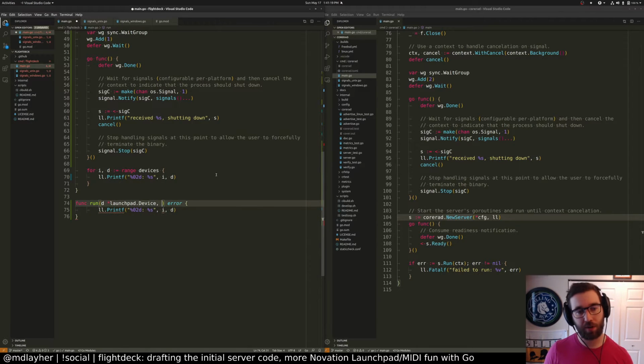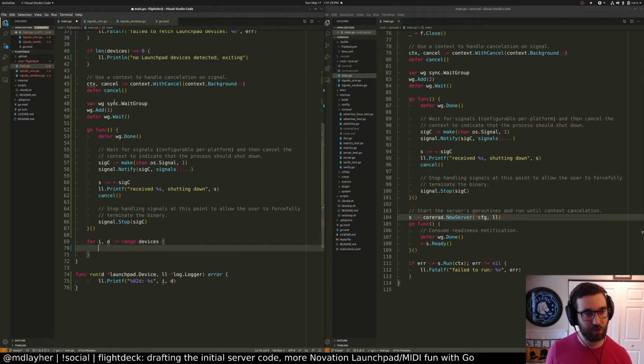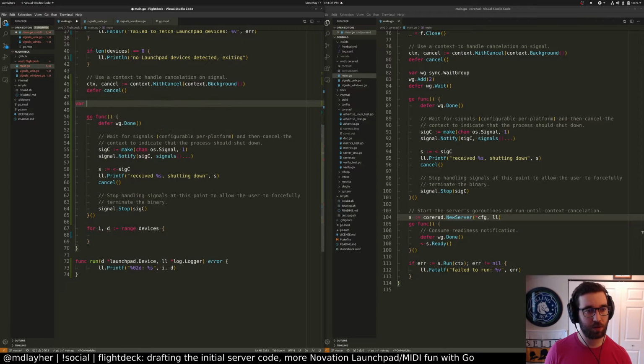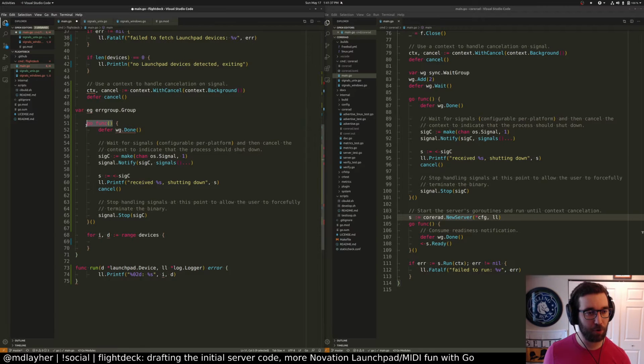So we'll take a logger as well. No global state. We don't do that here. And now we're going to want an error group instead, because we want to be able to return errors if any of these go wrong. Error group. I should make a helper for doing that. Error group stuff.